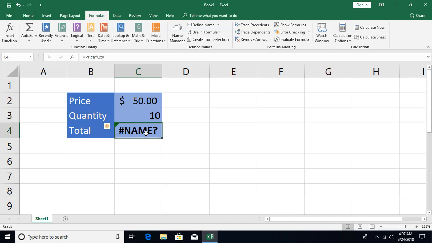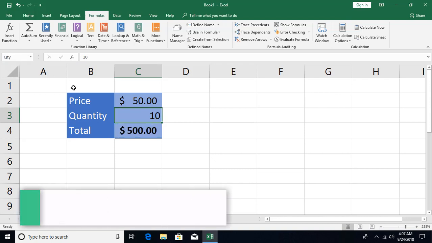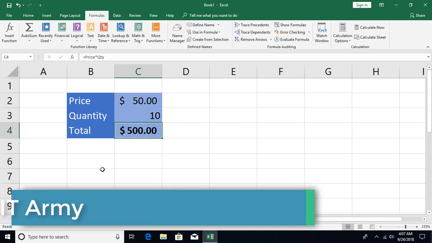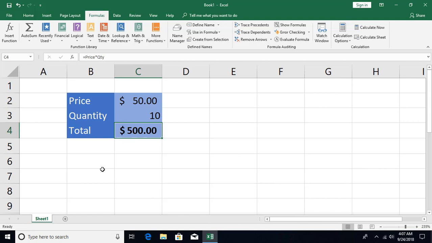So this problem is because of that. And if I go back and click over here, and give the name, I go over here, QTY, and I press enter, and it is fine now. So this is how we can give the names. This is the best way to give the names. Now we talk about some other options to give the name.